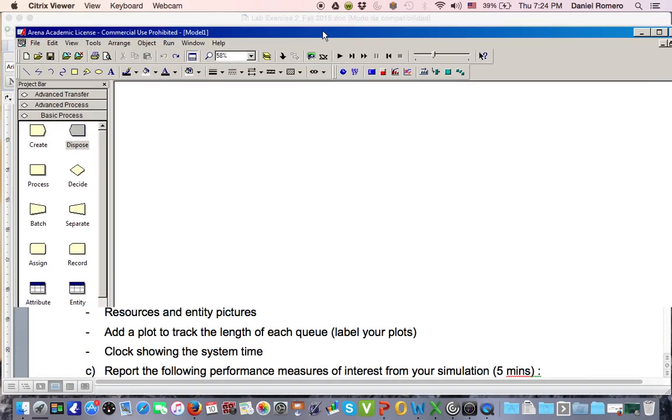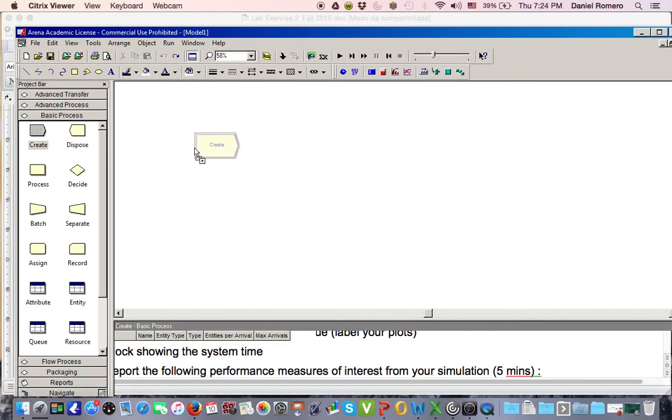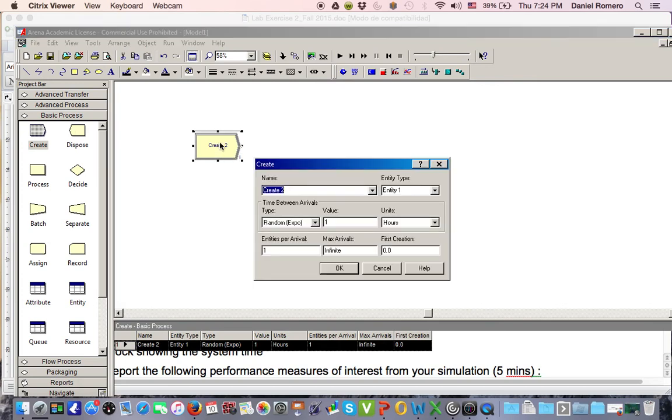We go to Arena, and let's start with the Create block. For the Create block, we know that customers are arriving with an exponential inter-arrival time with mean 2.4. So the type is Random (Expo), and the value is 2.4. Be careful with the units. By default it's in hours, but in our problem description the arrival time is in minutes. Entities per arrival is just 1, and the max arrivals is infinite.